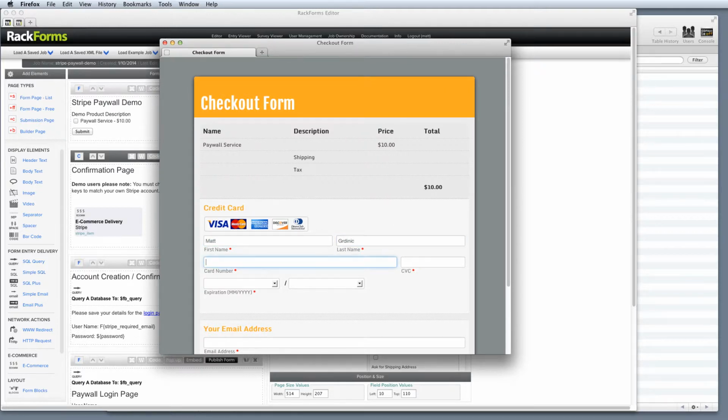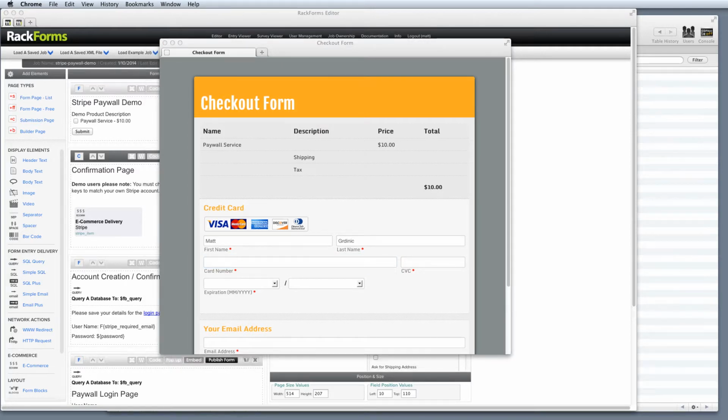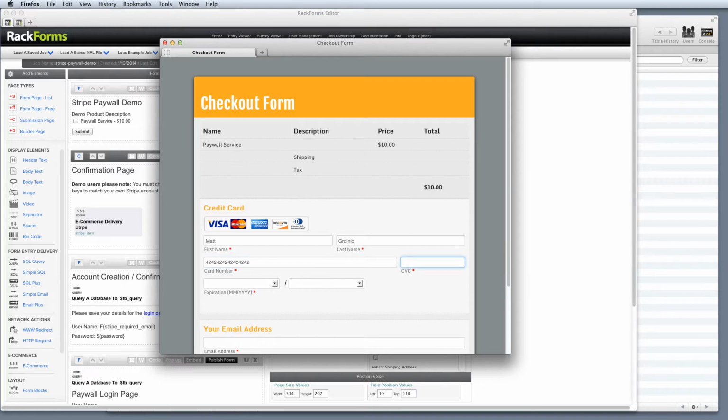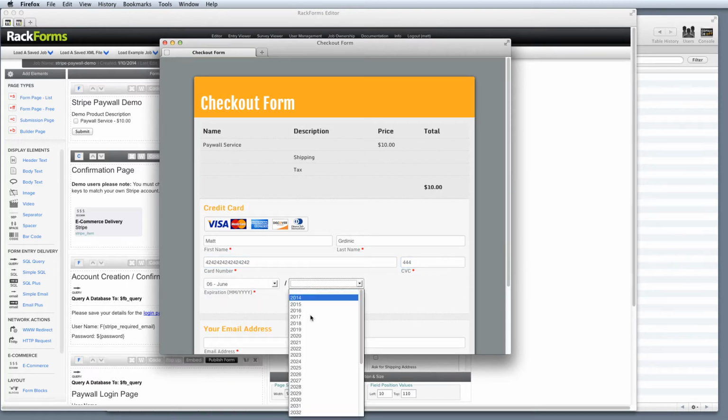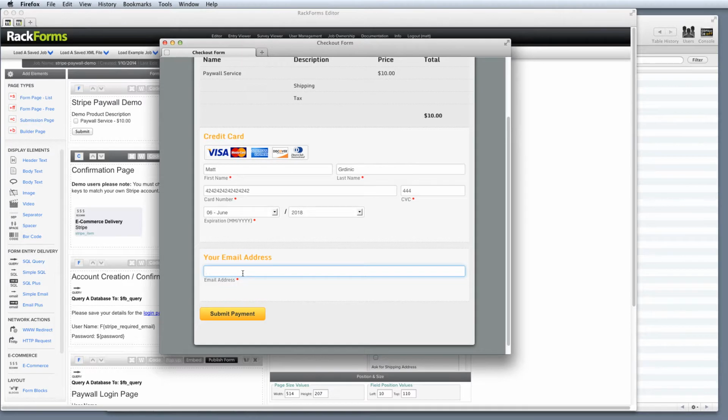Now to this then, I'll put in my sample values. I actually have a demo Stripe credit card number. I'll copy and paste that in right here. And then finally, I'll set a random expiration date. And again, because we asked for email address, so we can create a user account, I'll put that in right now.